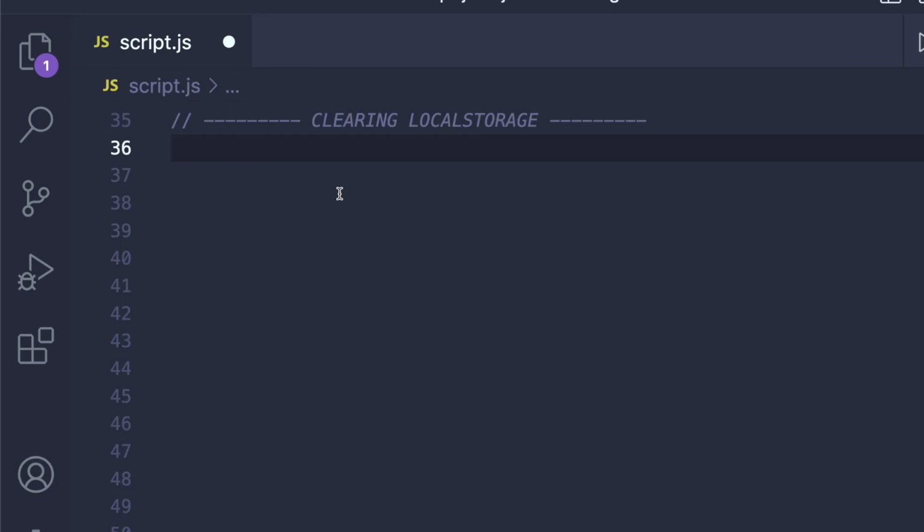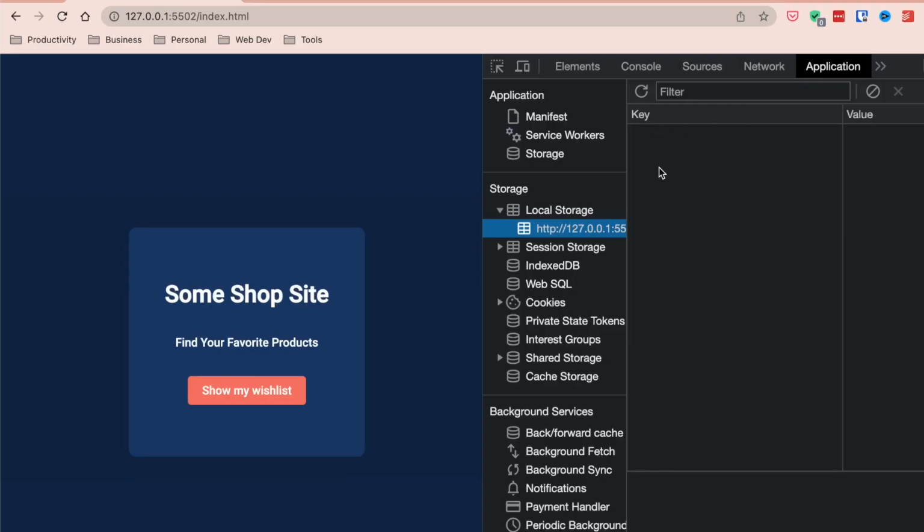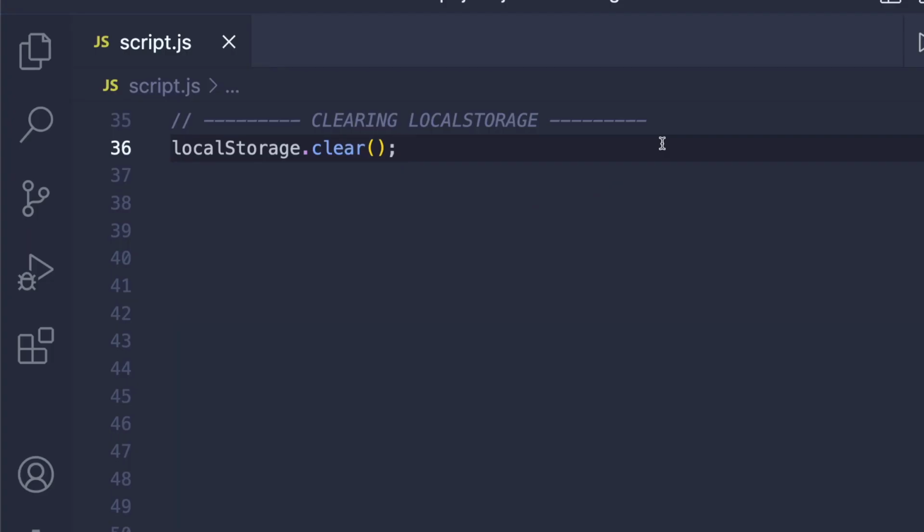And last but not least, maybe you want to clear the whole local storage. So in that case, all you have to do is say localStorage.clear, and you don't need to specify any parameters in here because it clears the entire local storage. As you can see, there are no items left anymore. So these are the 4 most important methods to interact with your local storage.